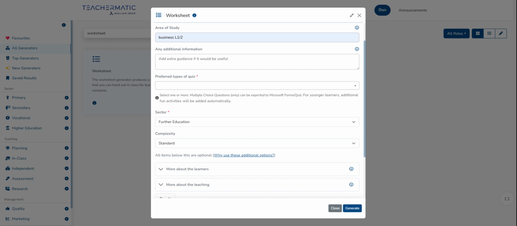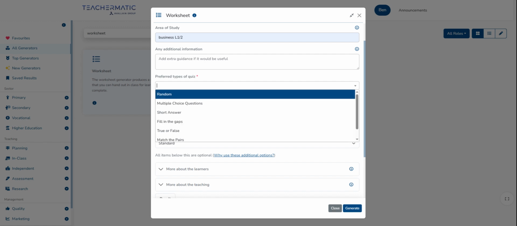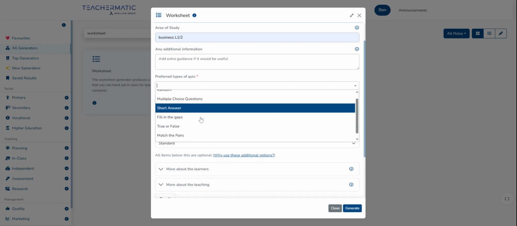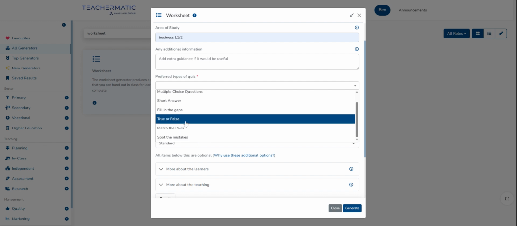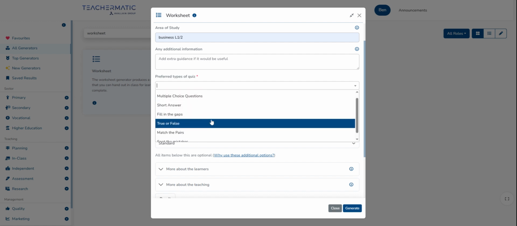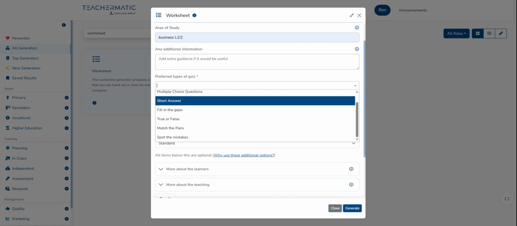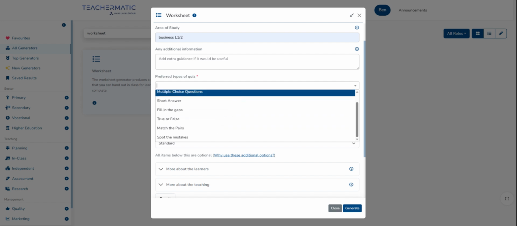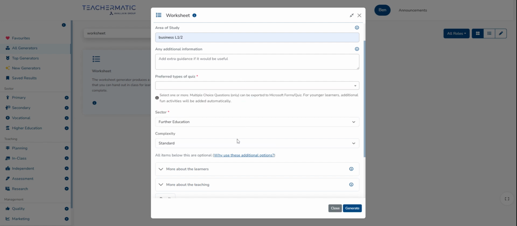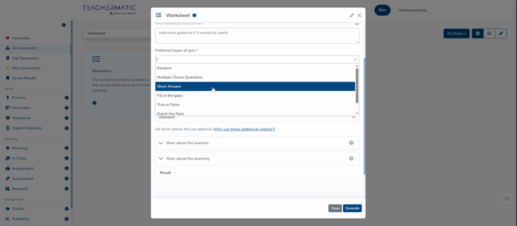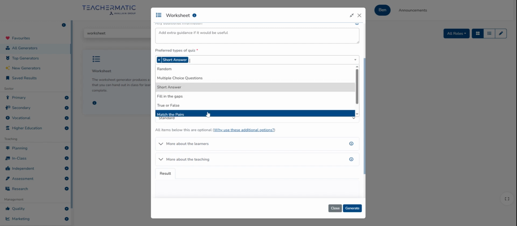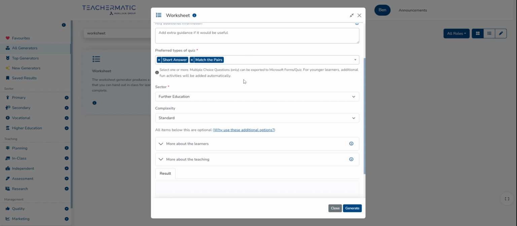Note that there's types, you can have multiple, so you could use it to generate multiple styles of questioning. What you'll see is spot the mistakes, match the pairs, true or false, fill in the gaps, short answer, multiple choice questions. They're not the highest order, so we wouldn't be suggesting that you use this for all of your assessment for learning, but as a quick check, maybe as part of an early part of a session's assessment for learning opportunity, a true or false or fill in the gaps is one way to go. So we're going to go with a short answer and a match the pairs. Just put those in there.